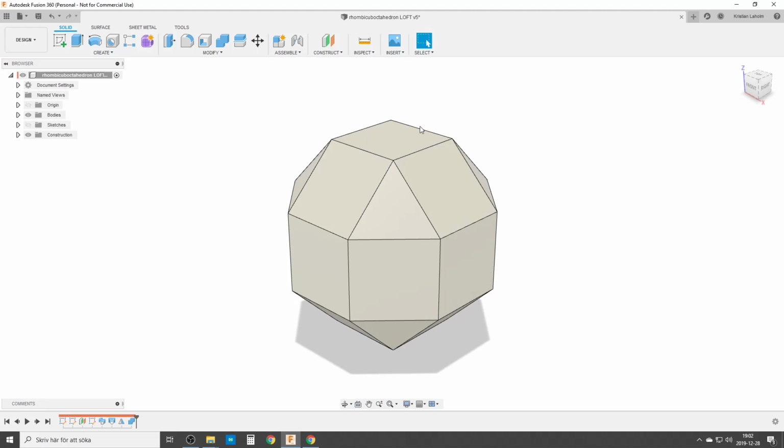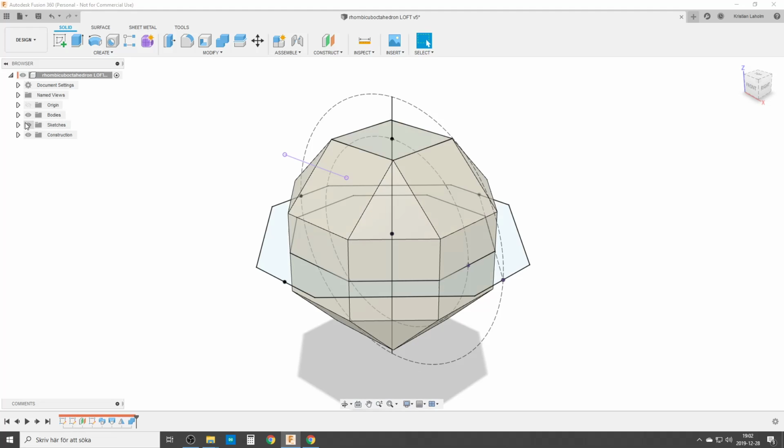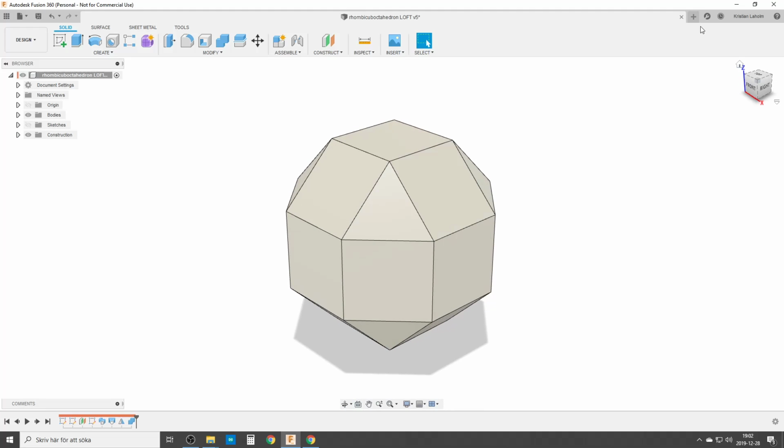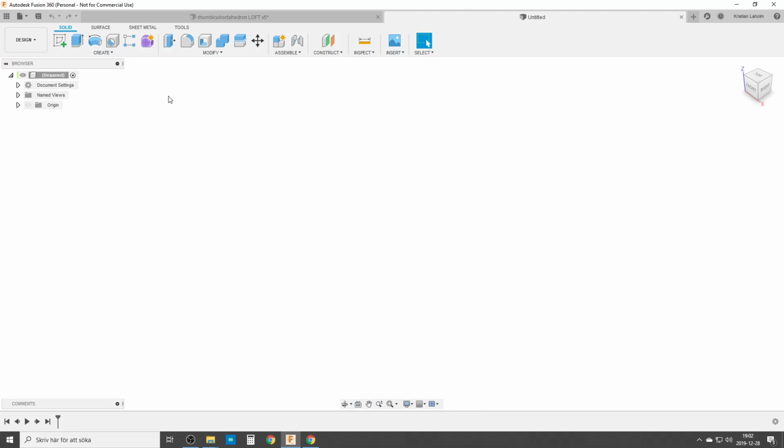The version I'm looking at here is my loft version. It takes a couple more steps than the one I'm going to do. So if you want to try this, you can do it as a loft. You first extrude or sweep, and then you can loft up to a square, but I'm going to do it with different shapes. So let's leave this here, and we're going to start a new design.